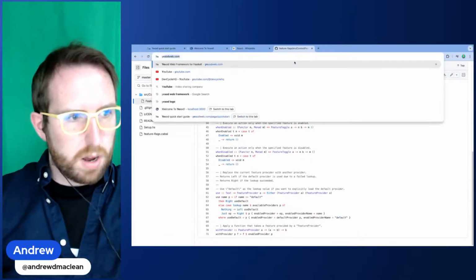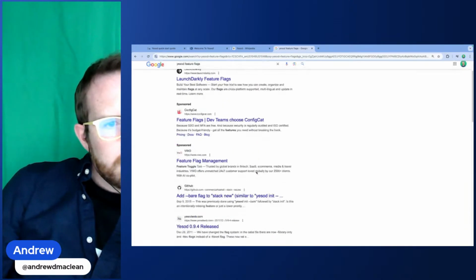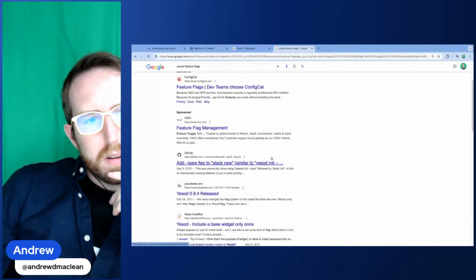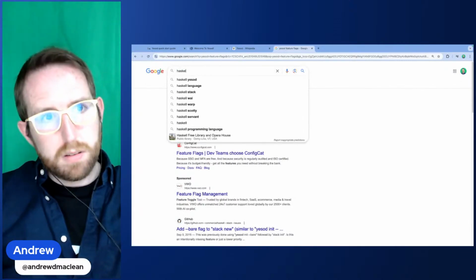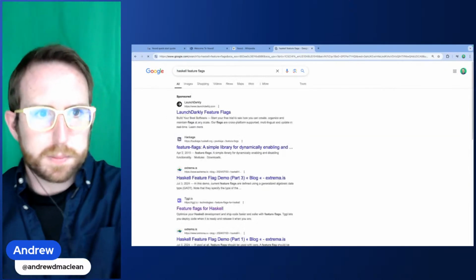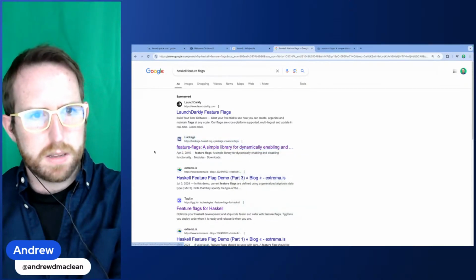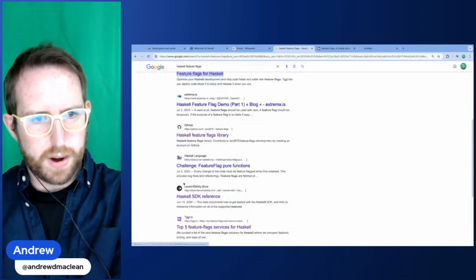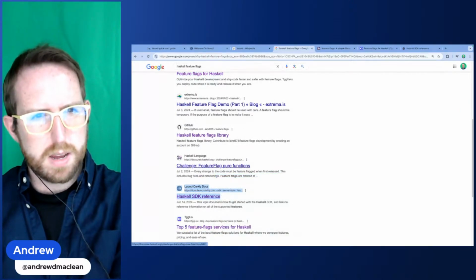Hold on. Yesod feature flags. Let's just look up Haskell feature flags. Somebody's got to have it. Okay, this might be the one that we just saw there. Toggle.io, feature flags for Haskell. LaunchDarkly has a Haskell SDK.